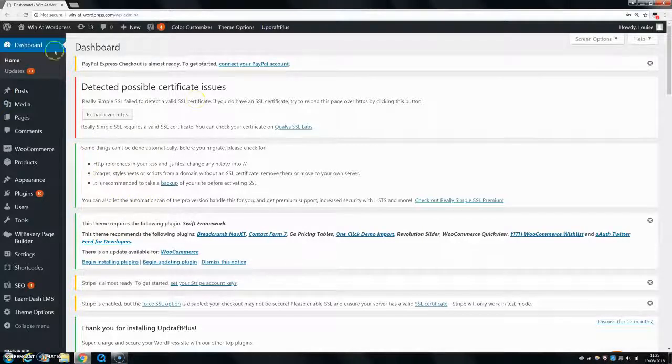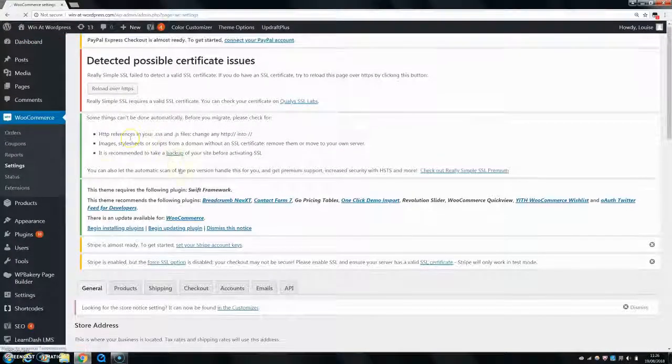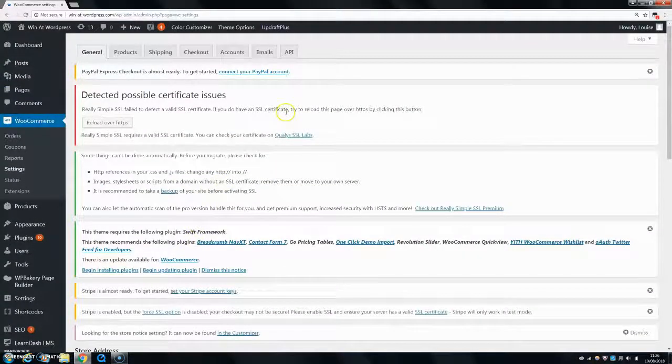So the first thing you want to do is log into your dashboard and then go to WooCommerce and just go to settings. So basically how WooCommerce shipping zones work is you will set up different prices depending on where the person is. So you can set up zones. The zone can be as big or as small as you want. You want to go to shipping here in your settings once you go in.